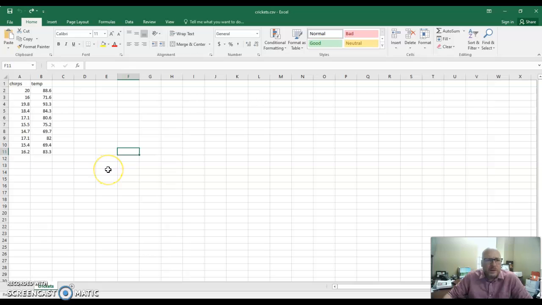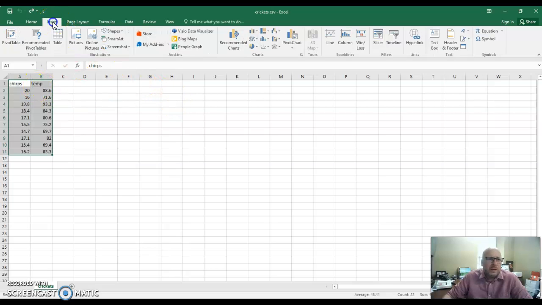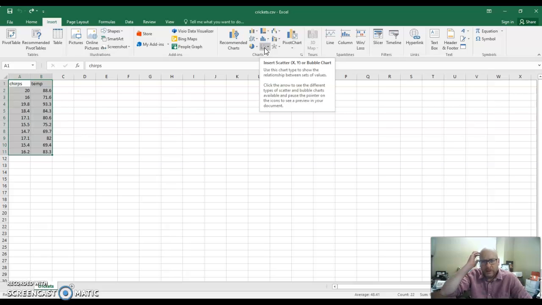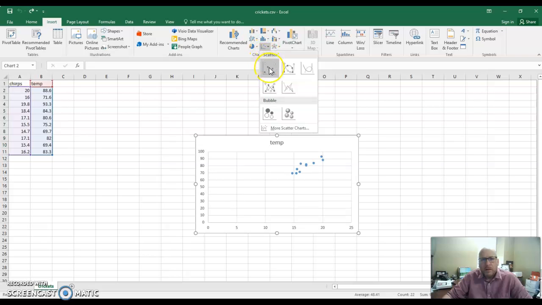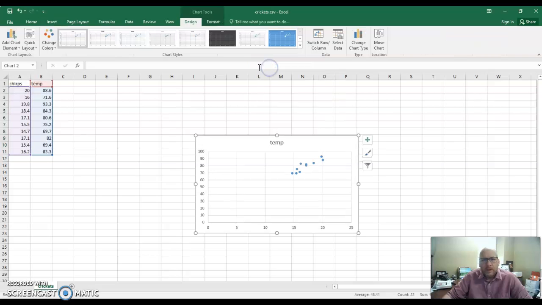So the first thing I'm going to do is to draw the graph. So I'm just going to highlight my data, including the labels at the top. Insert. And then I'm going to select this icon right here. If you hover over it, it says Insert Scatter or Bubble Chart. So we want to scatter. And I'll just take that first one right there. Alright, so you see we have a scatter plot here.